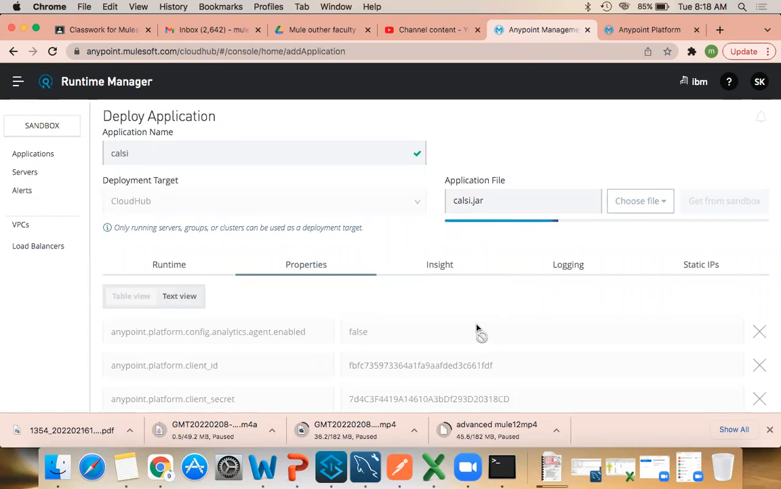Why did we add the client ID and password here? Because we have multiple applications. If you are not able to provide that client ID and client secret, your application will not give you the proper output.